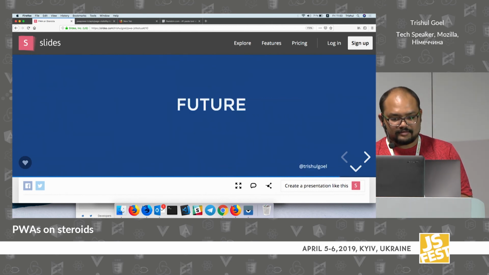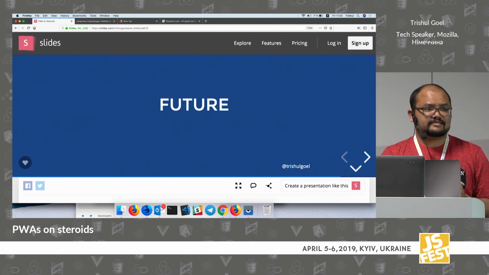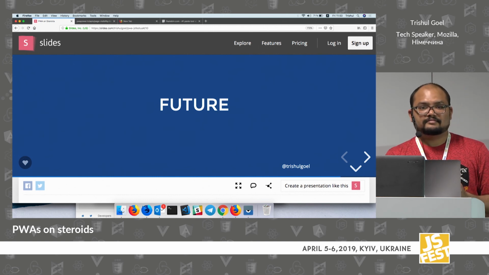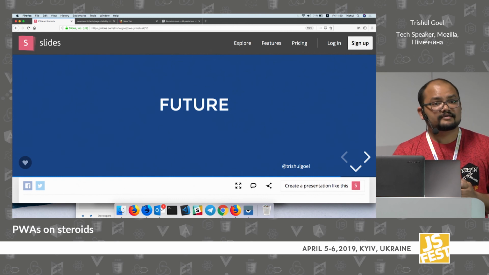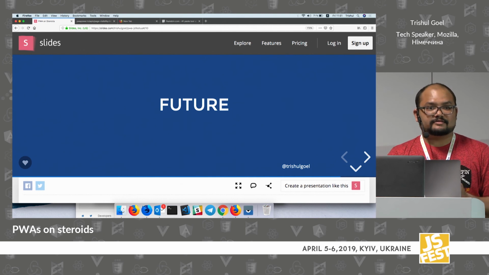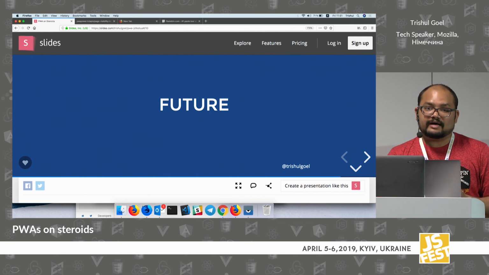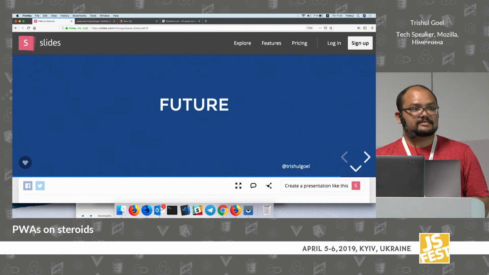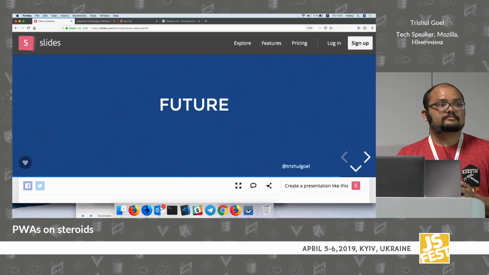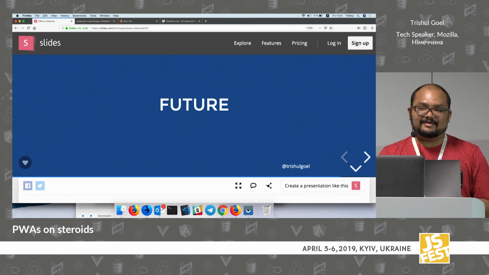Coming back here, what is the future of PWA? This has been the question for maybe 2 years. Anyone? Sorry? Replacing desktop applications. Installing via app stores. Anyone else? Replace native. Probably.